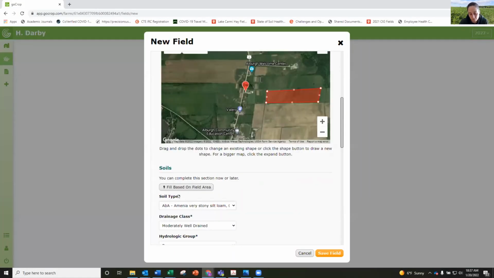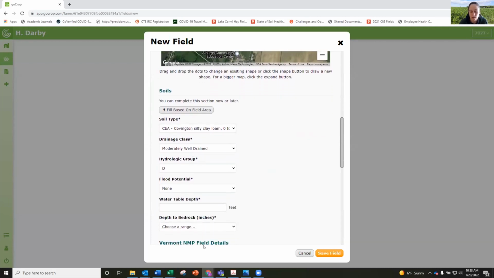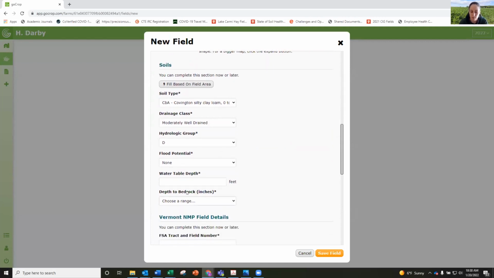And then we can say, all right, well, now I want to fill in my soils based off of the area I've just mapped out. So you can click this button. And it's changed it for me. And again, I'll still need to refer to my soil series fact sheet to enter in the water table depth and depth of bedrock.